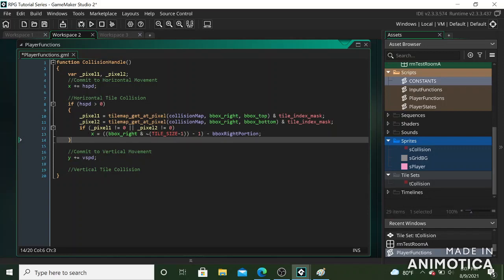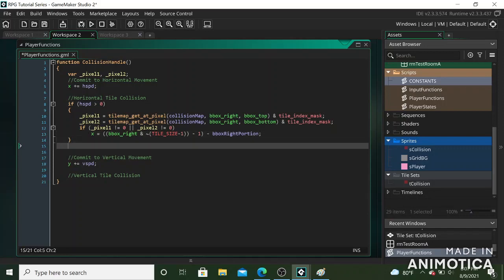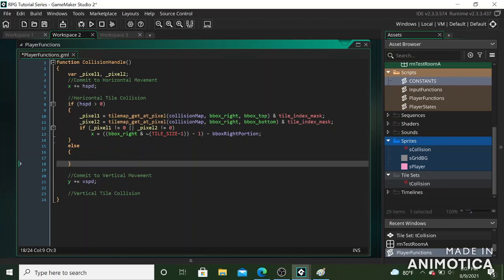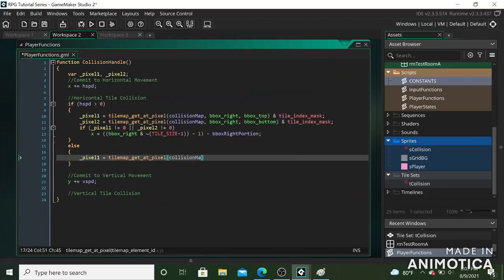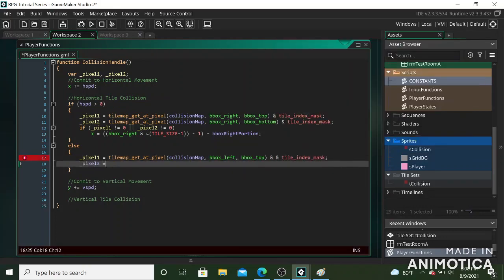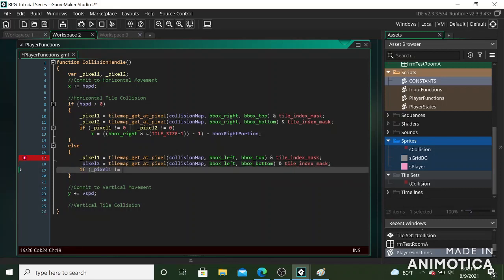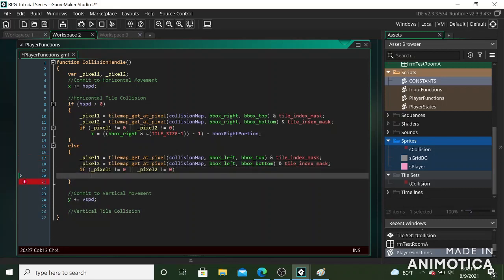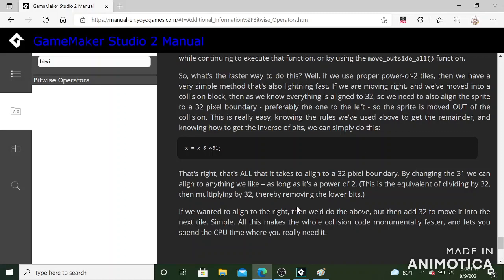Alright, so once we do that, we can do the same for the left side. So let's go ahead and get the pixel 1 and pixel 2 we need for that. So we're good there. Now where do we put our X if we're moving to the left and the left side of our player hits the right side of a wall, the opposite of this? They actually tell us that in the manual as well.